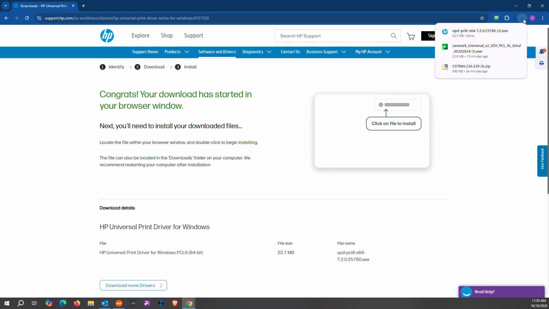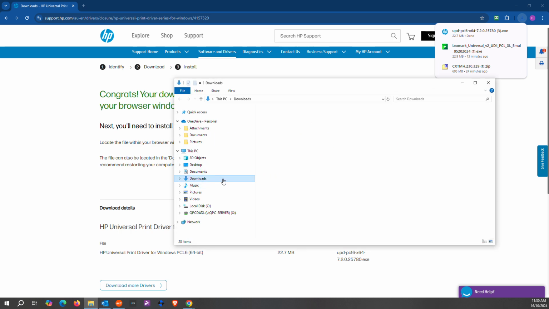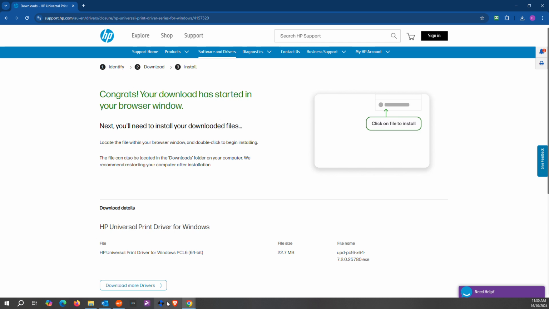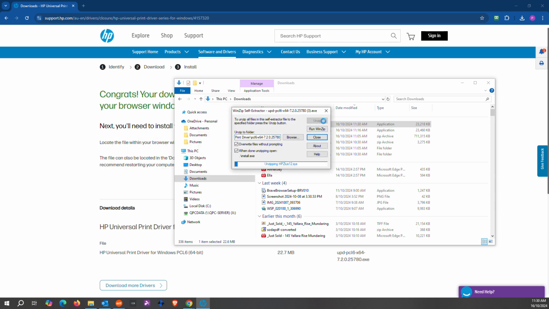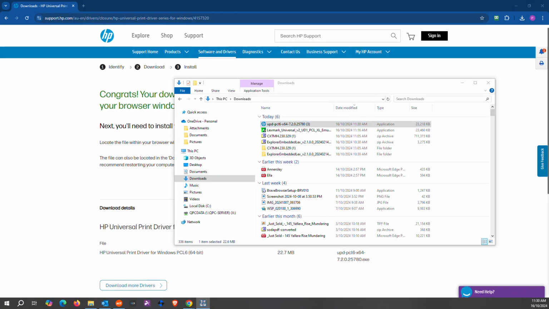Click download. Yep. Go to downloads, file. Yep, it should just pop up as this HP. Simply have to click and run. Yep, unzip. Okay. And yes, allow the application to run.